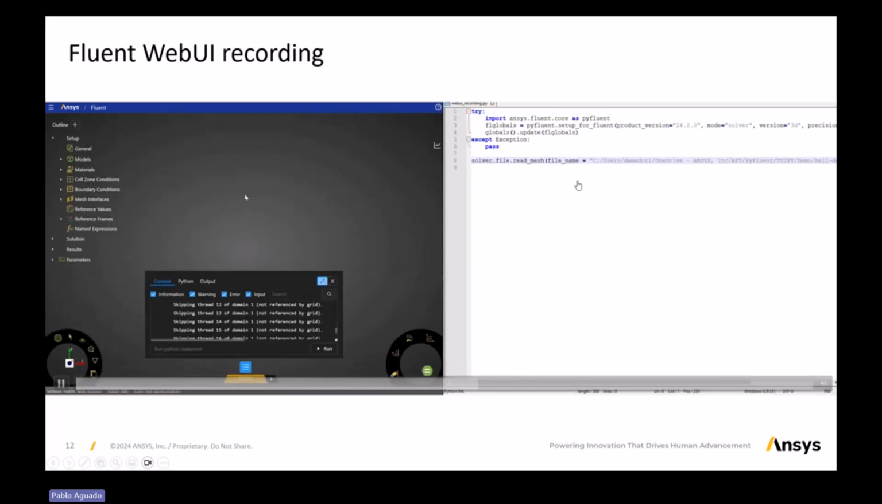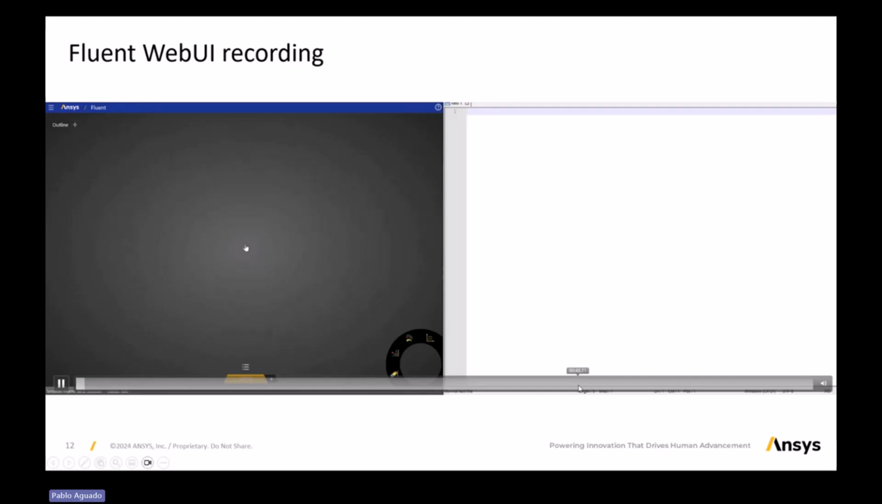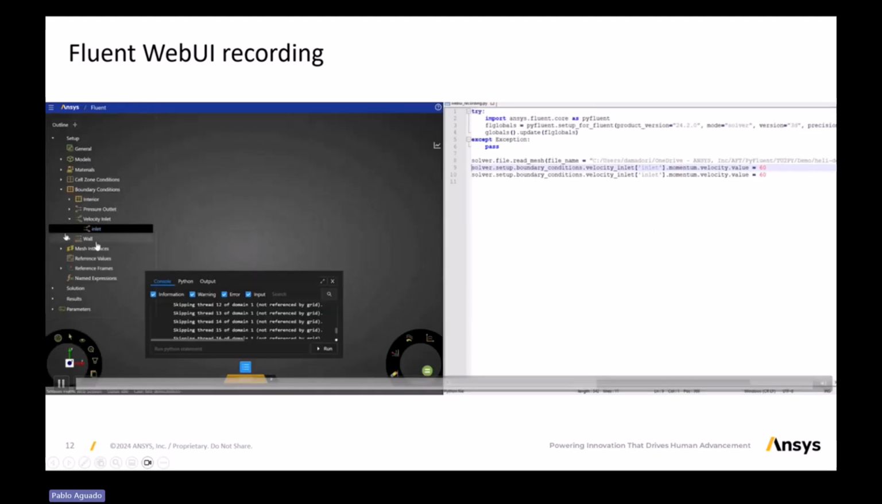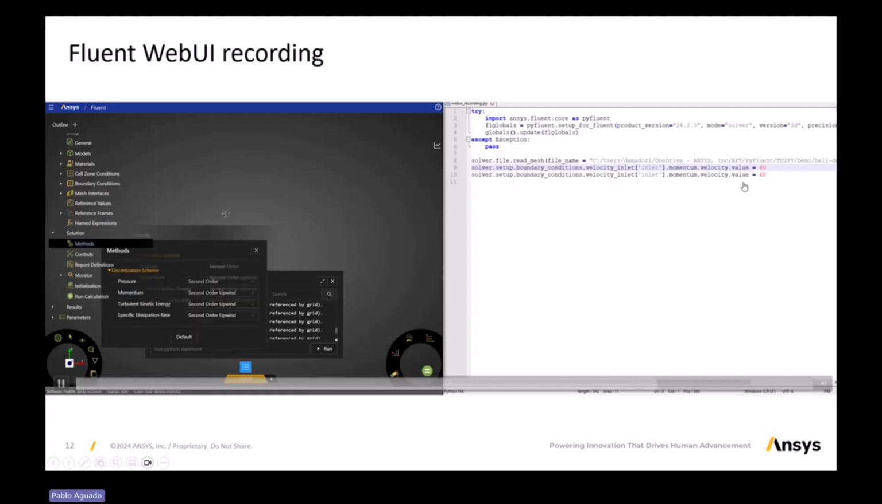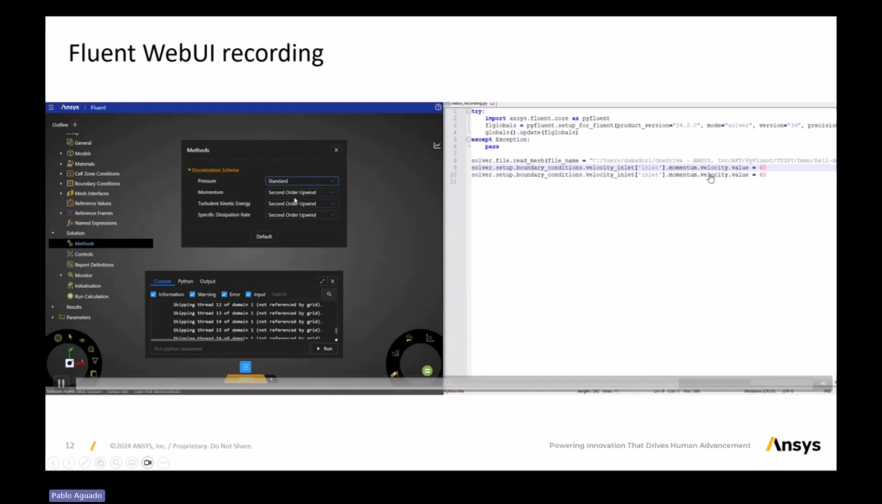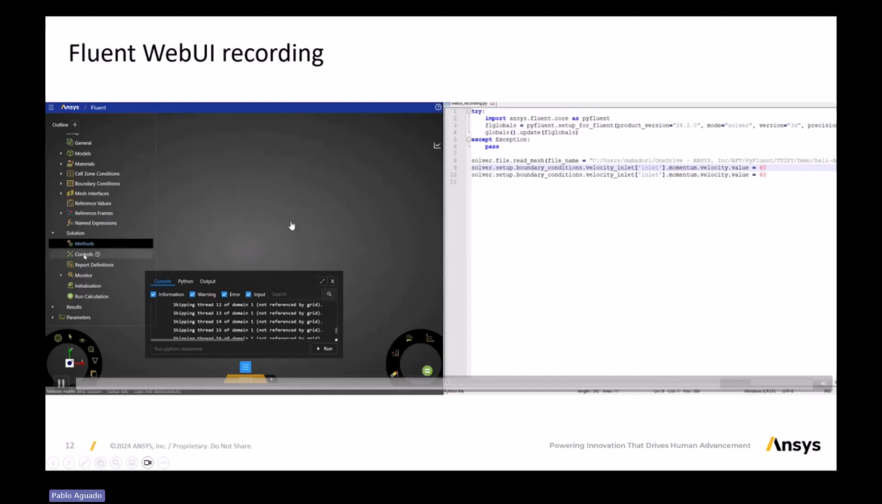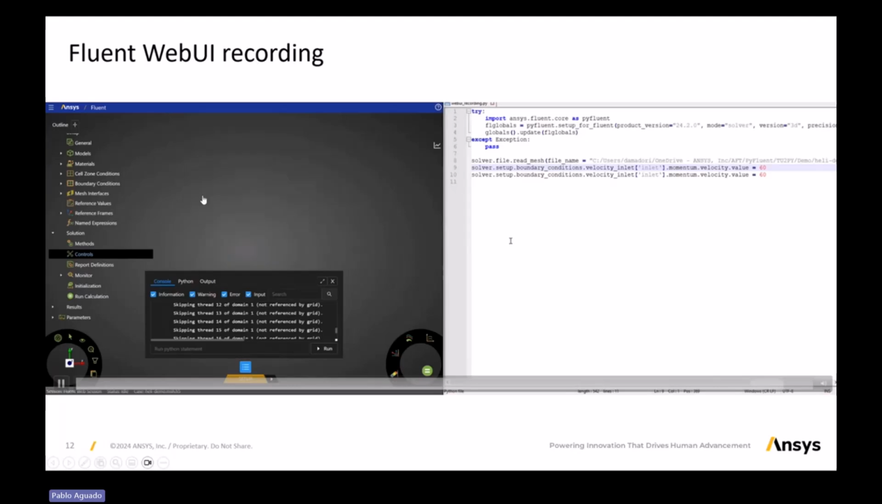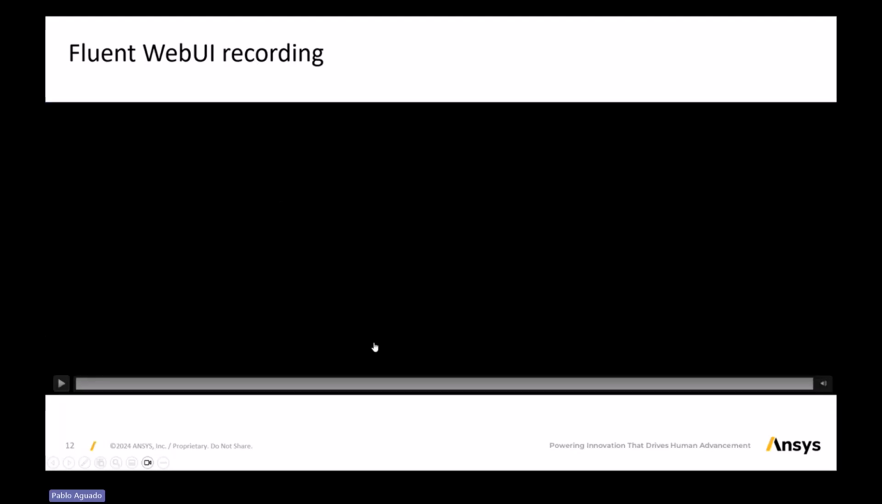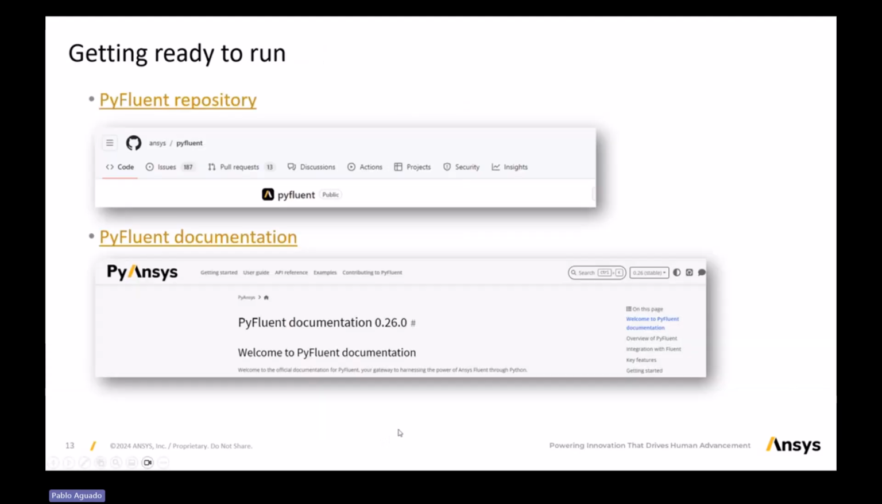For example, the load, or if one is creating a velocity inlet, then it will automatically define the corresponding PyFluent code that associates to that action. If one sets different models, it's also interesting that it's not corrupted by wrong commands. So if you open a panel and close that panel because you don't want to do that, that doesn't get recorded in the session.